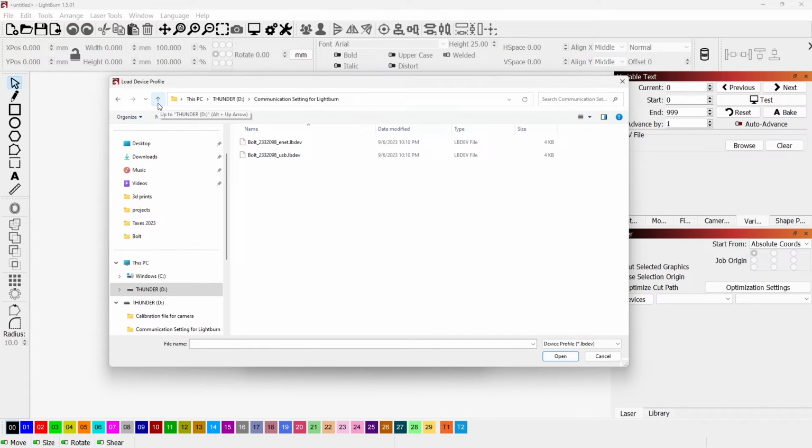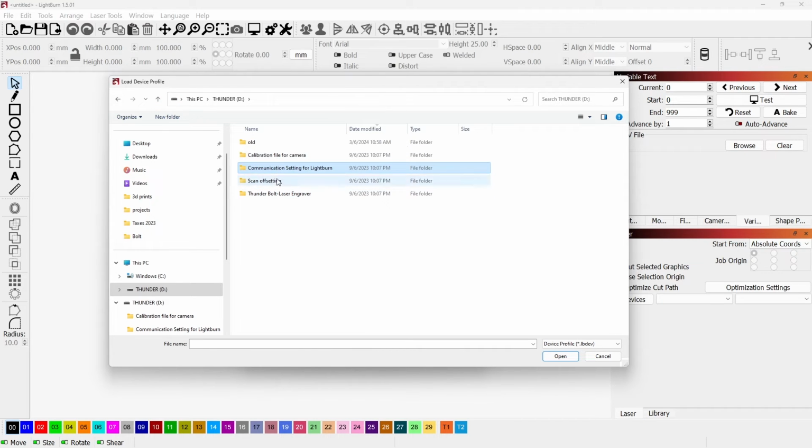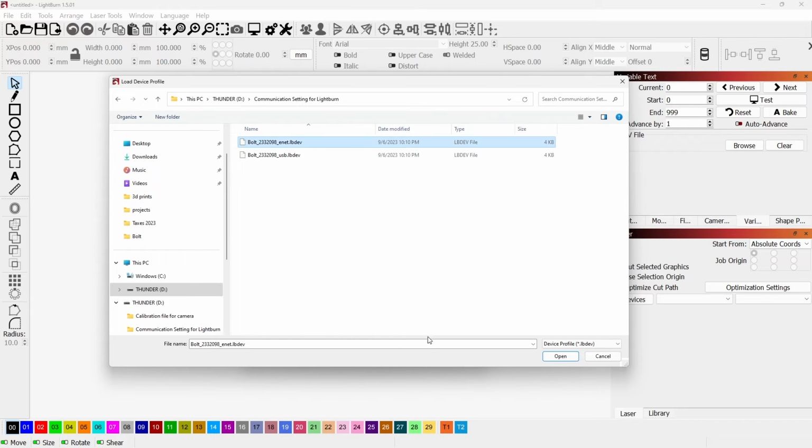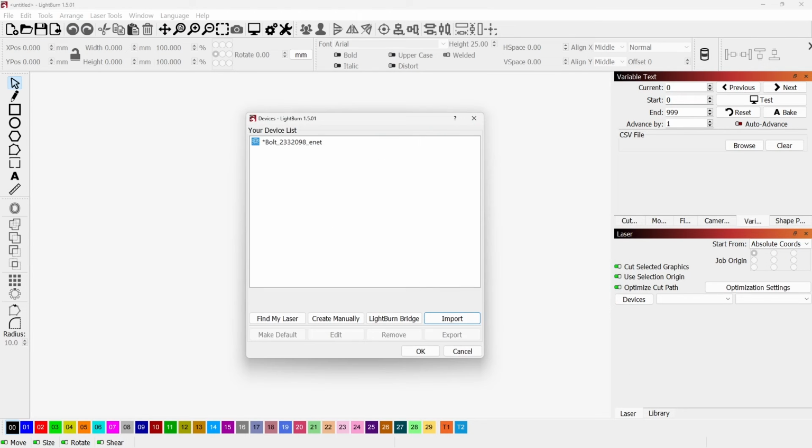It may be in a different folder location on your particular USB stick, but what you're looking for is a file that's named after the machine, the serial number, Ethernet or USB, and the extension is a .lbdev, so it'll be somewhere on the USB stick. You may just have to go clicking around in the folders. So we're just gonna click through one. I will click Ethernet, you click open.